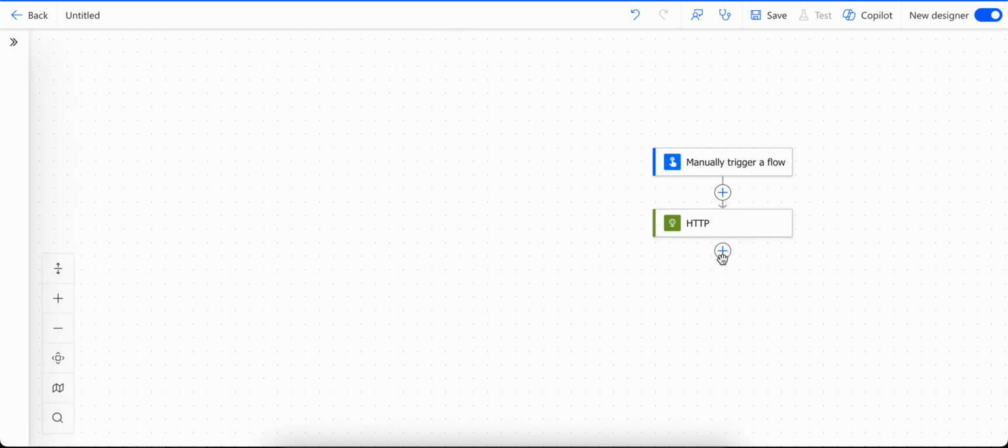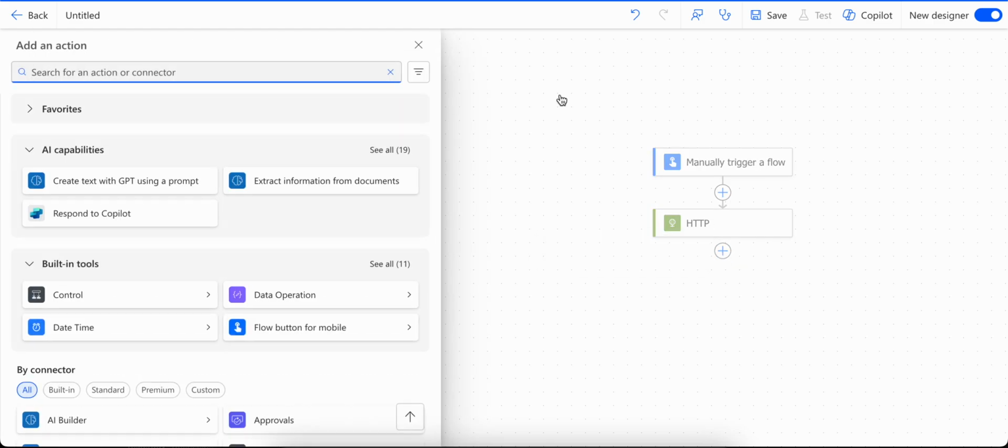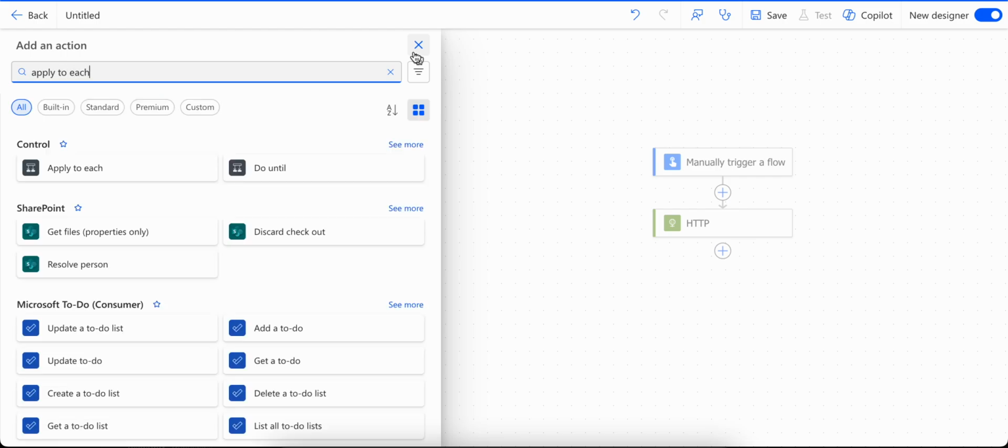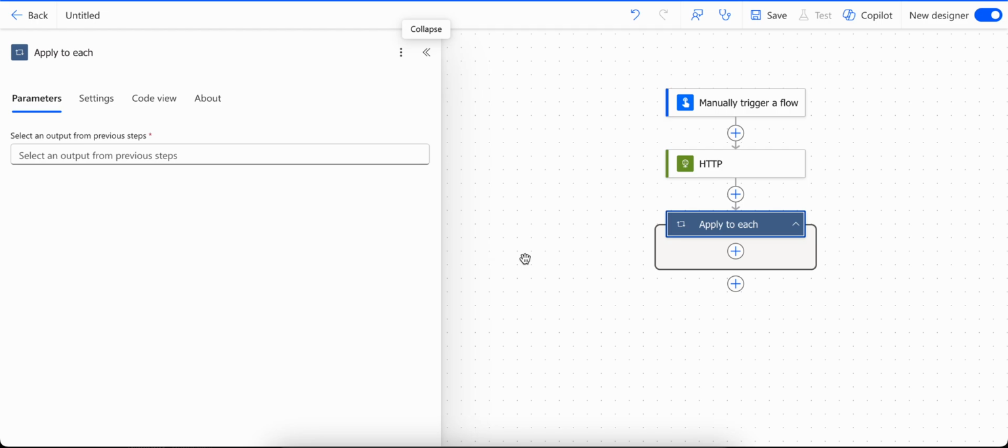If it is an array, I can easily click on this plus button again. I can use an apply to each. You can use a lot of things, but I will just show you apply to each so that we can just loop over all the data. You can use filter array as well, I think. So it's up to you.